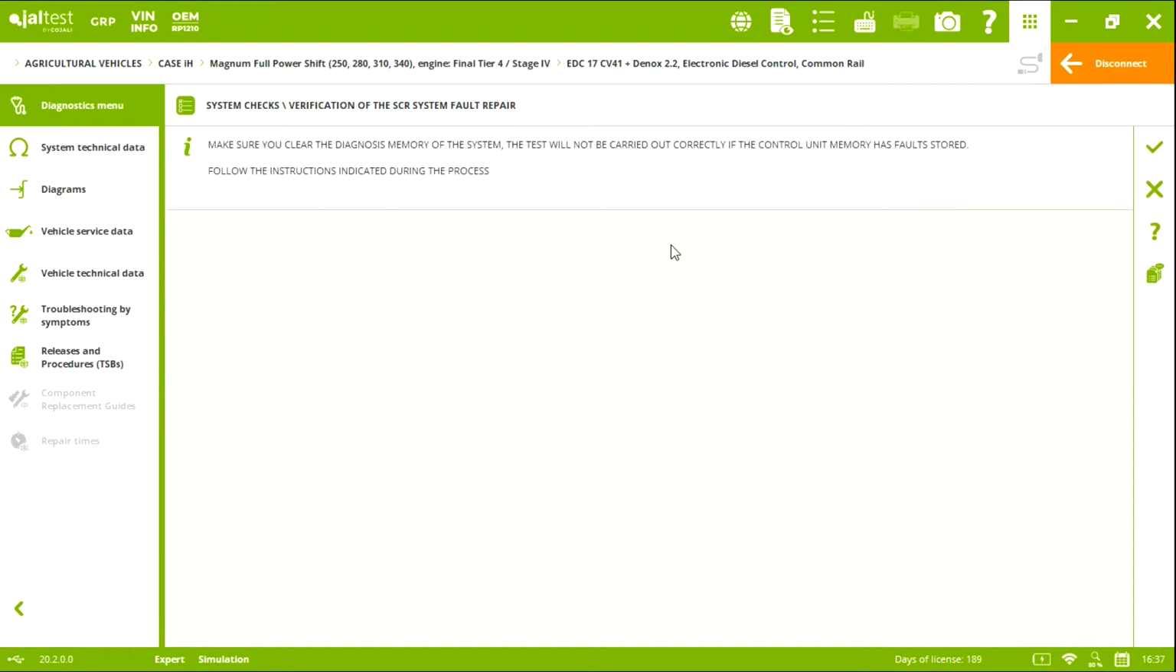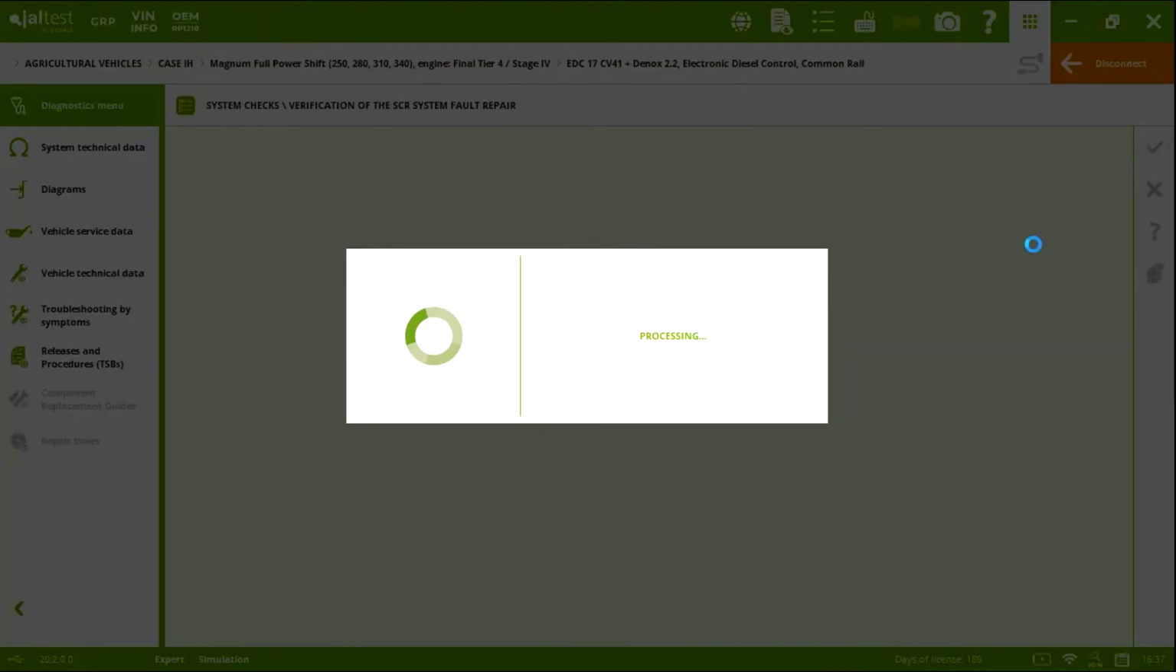Then we need to read. In this case, the test will not be carried out correctly. The control unit memory has a fault stored. We don't have any fault after performing the other action. So we click on accept.